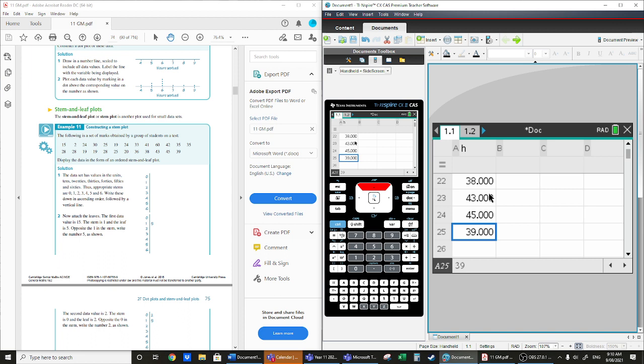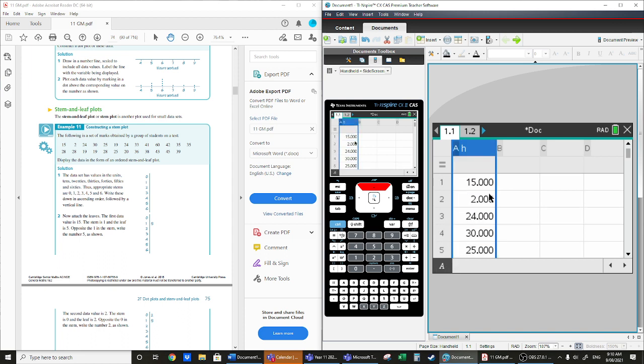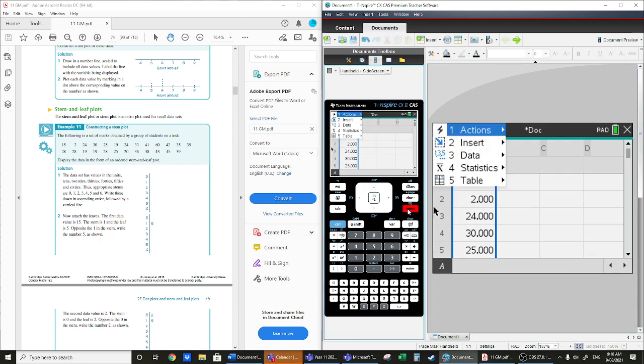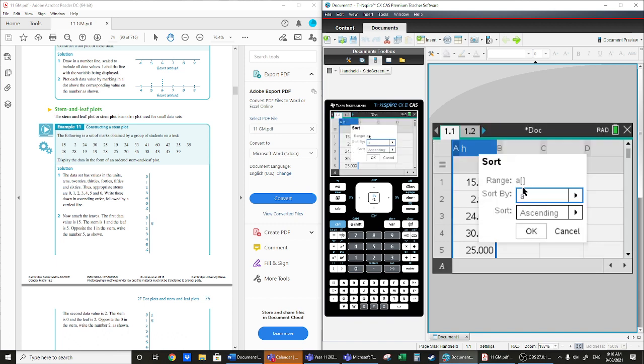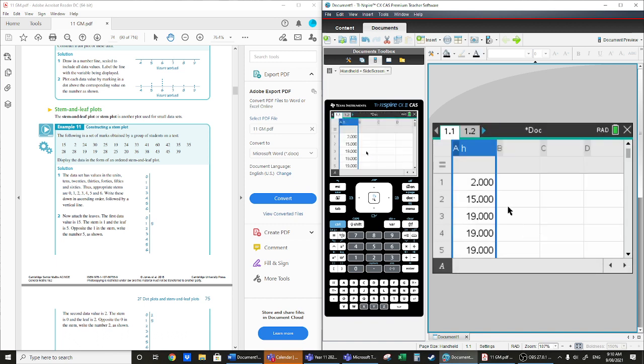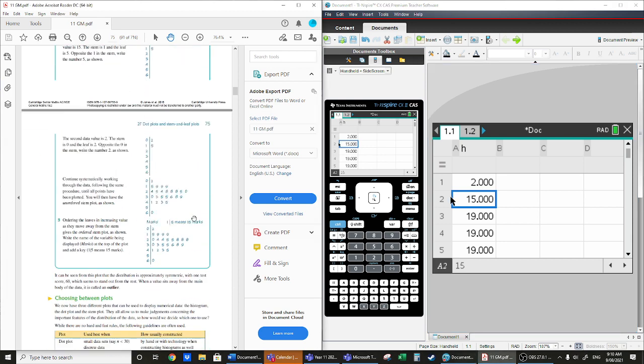As you can see, I've put all the numbers in. Once you put all the numbers in, push the up button all the way to the top until you highlight the entire column. You go menu, action, sort, and then just sort whatever default it is and hit OK, and as you can see it will put it in order. The CAS calculator cannot create a stem and leaf plot for you. That is something for you to do yourself.